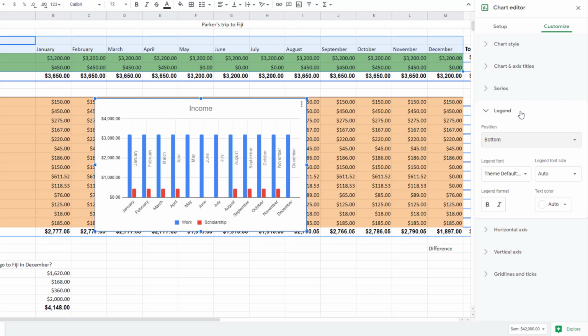In these tabs, we can change the look and style of our charts, fonts, and colors. If you'd like, experiment with these options and find one that fits the style of your document.